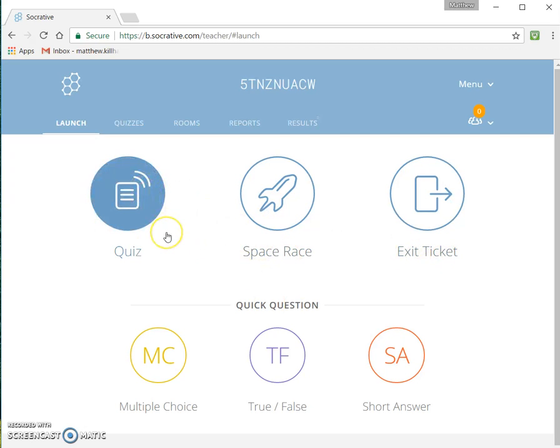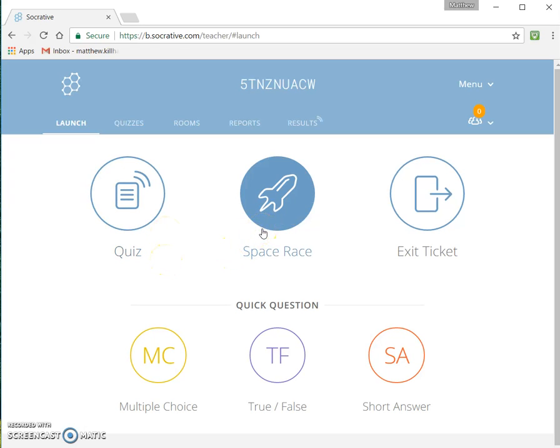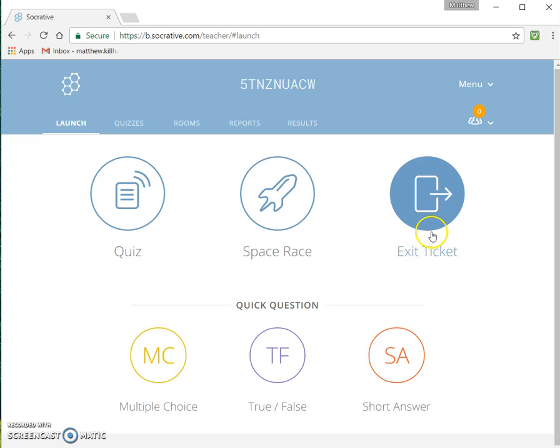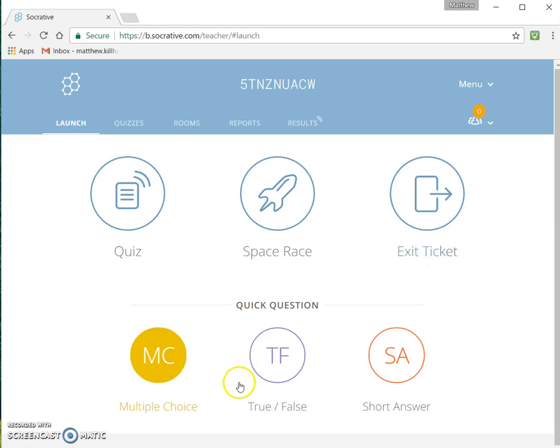One is if you want to give a quiz to students. Secondly, you can play a fun game, which is the space race, and it lets the class group into teams and have a little competition while still learning educational material. And finally, exit ticket, which we all know and love. And I guess down here there's a fourth, which is a quick question if you're just trying to throw something out there.